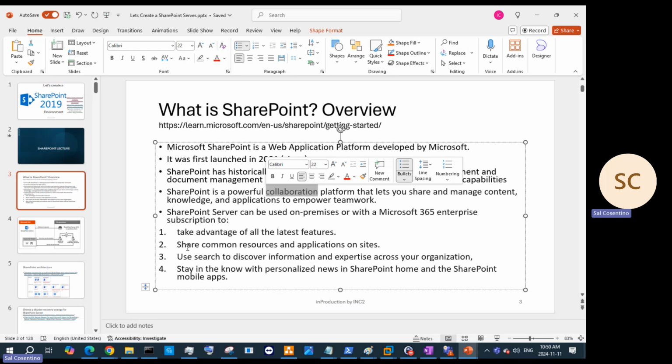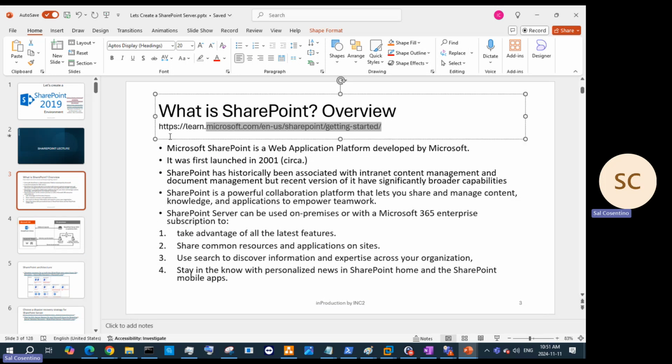It can be used on premises to share common resources and applications on site. It can be used to search, to discover information and expertise across your organization. And our fourth top point is stay in the know with personalized news in SharePoint Home and SharePoint mobile apps. Again, you'll see that once we have everything installed, so you guys get a better picture of what that is, right?